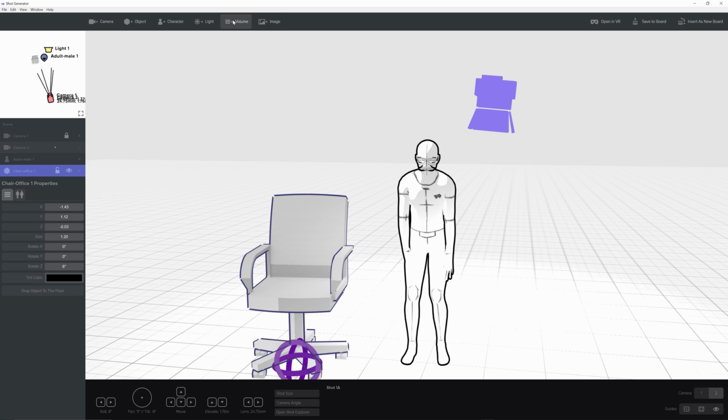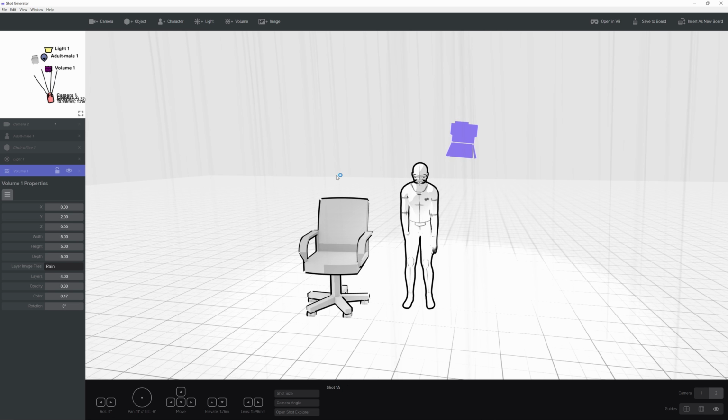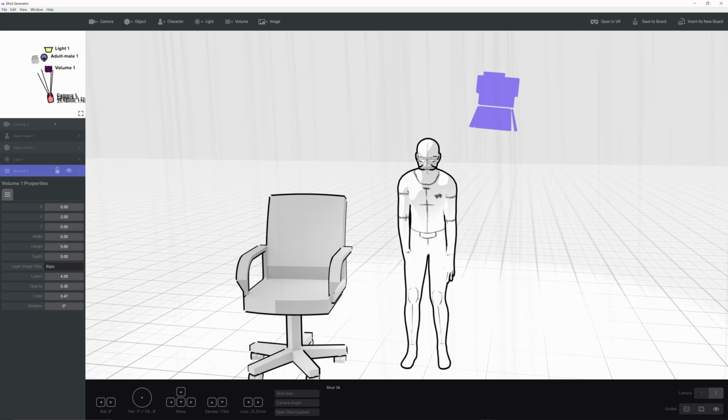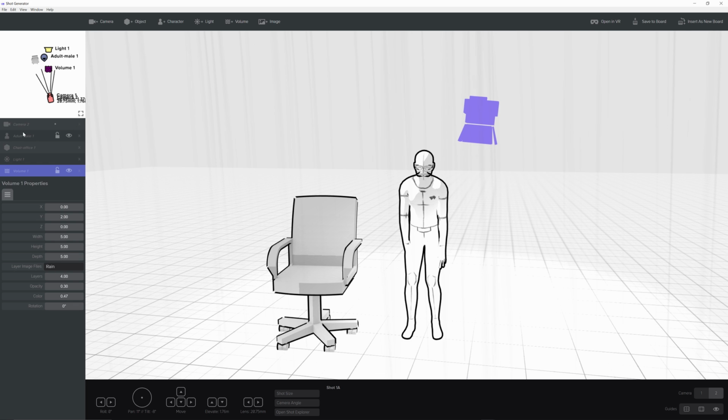But you can even add things like volumes. So you can add rain. So if you want a really moody thing, so he's crying about his mustache, you can do that. So there's a lot of really cool things that you can do with this.